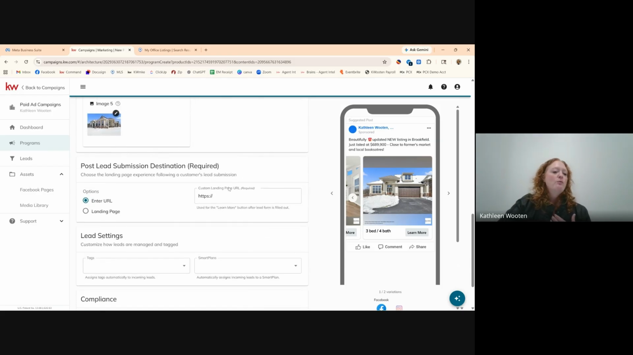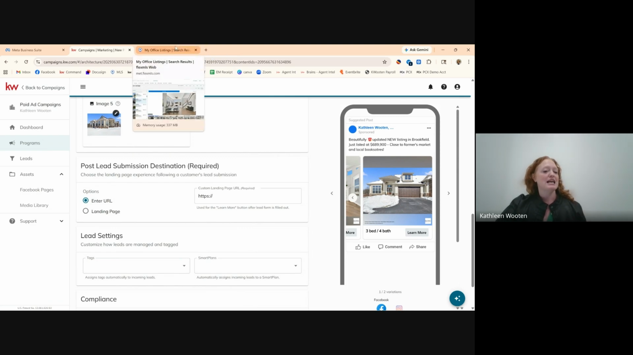So then where are we sending folks once they click on this ad? Okay, so they're like, man, this property looks great. I want more information. Well, where are you going to send them? Okay, you have a couple of options here. You can just give them a URL. You can make a landing page or create a landing page. I would personally send them to my own website.